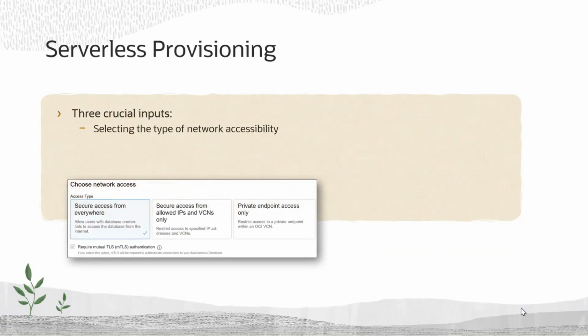There are a few crucial inputs that you must provide during provisioning. First, selecting the type of network accessibility, that is, how would you like your autonomous database to be accessed. There are 3 different options as you can see in the image. We'll discuss more on this in the next section.